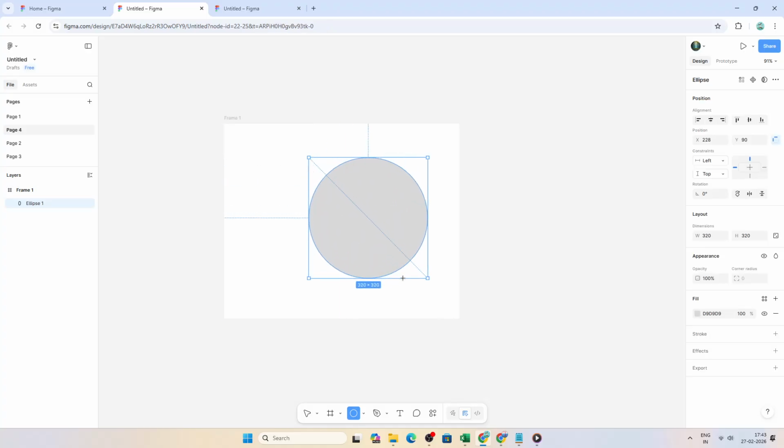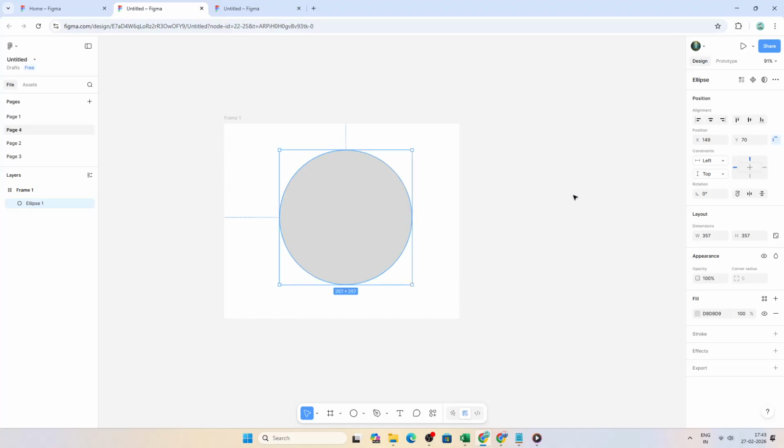If you want a perfect circle, hold Shift as you drag. Make it large enough to see the edges clearly. That will make the next controls easier to grab. If you need precise sizing, you can always check the width and height in the right side panel after you draw. Next, activate the arc handles.